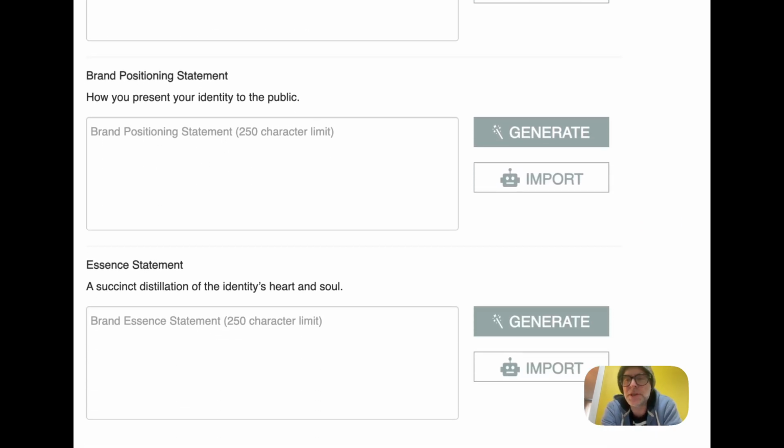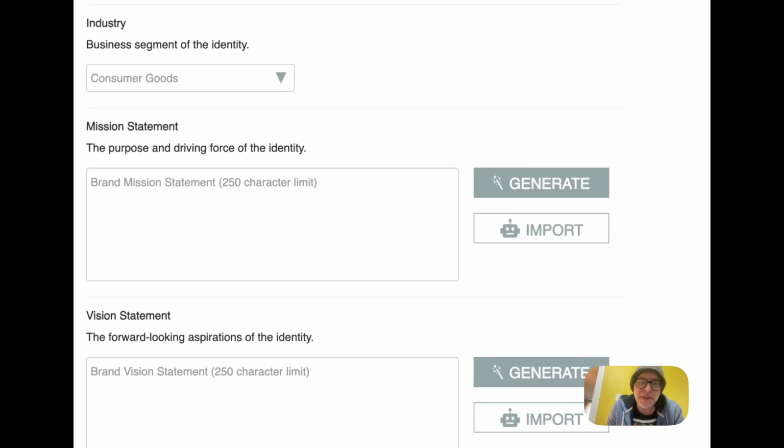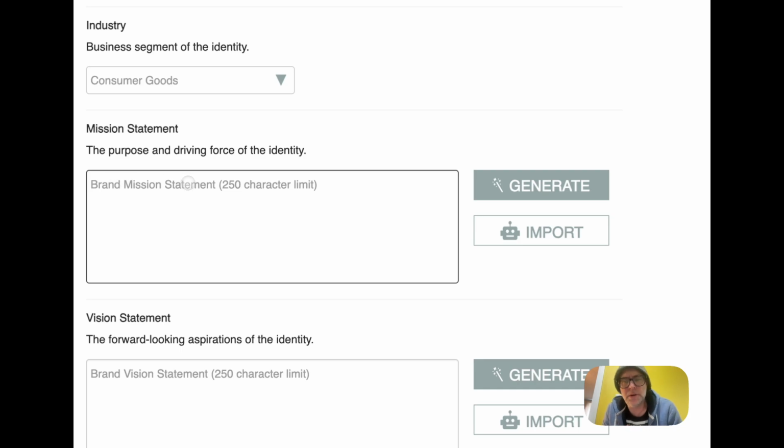We've got our brand positioning statement. That's how you want to connect with your customers and the public. And we have our essence statement, which is a very distilled version of what your brand stands for. So you're sort of the heart and soul of your brand. With each of these statements, we can either enter the text in or paste it.